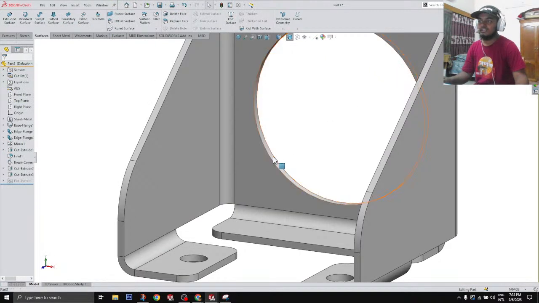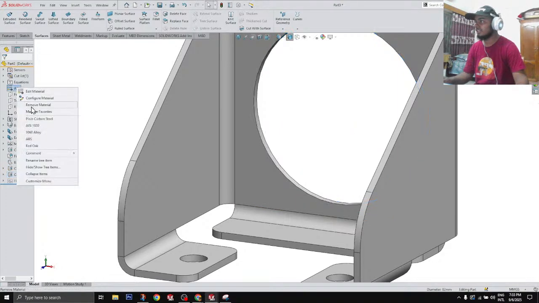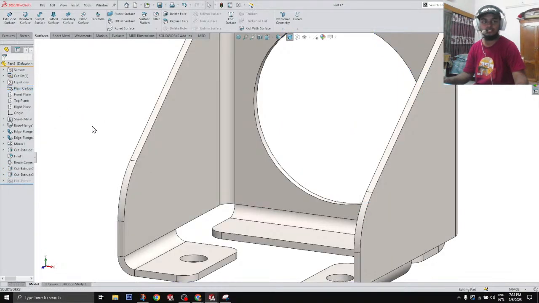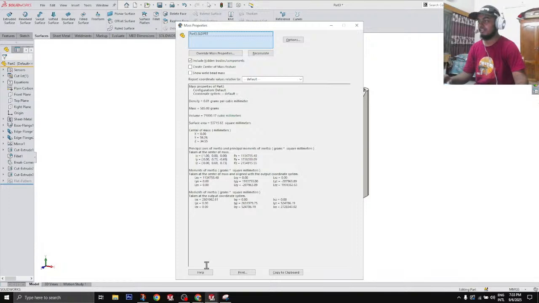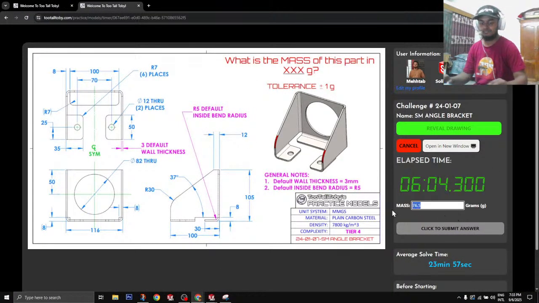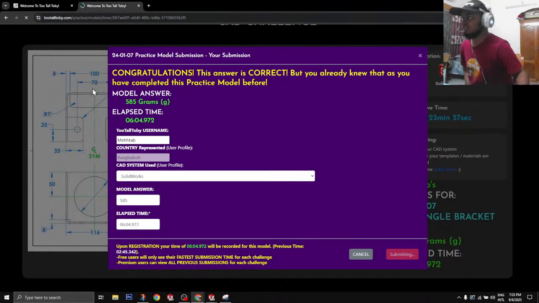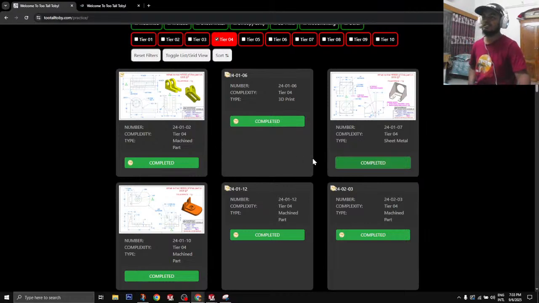This one is 82. Are we in the correct material? Oh, we are not in the correct material. It's plain carbon steel. 585. Okay, the material was wrong. The model was correct. No worries, no worries.